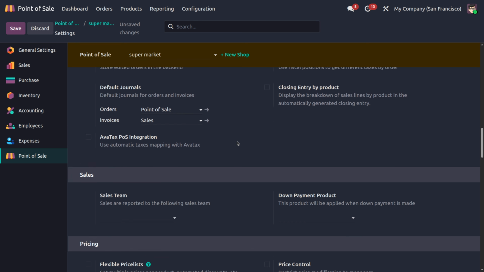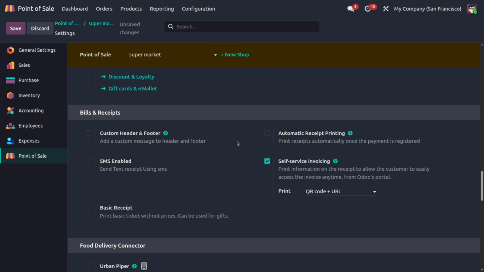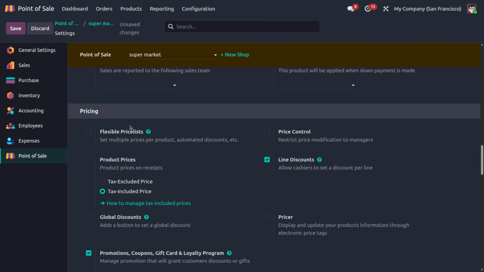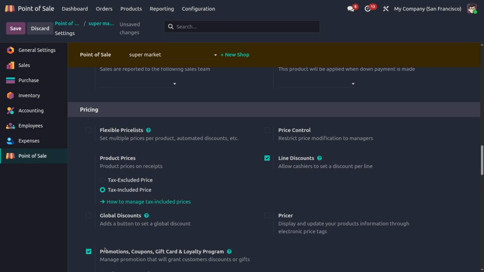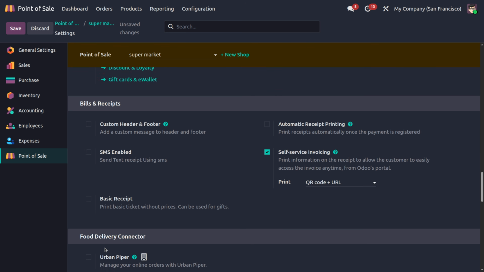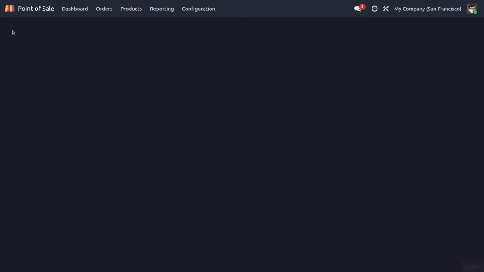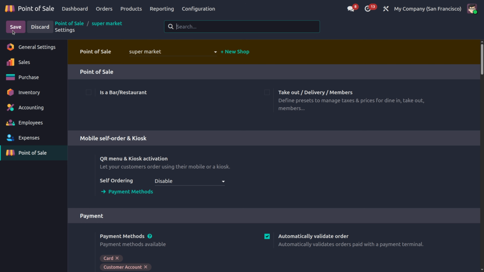And there we have show margin and cost. These are the main things that you need to enable inside the point of sale. And there we have the pricing. Under the pricing also, you can simply enable line discount, promotion coupons, gift card and loyalty programs and everything. So these are the main things that you need to enable. Once you enable everything, you need to hit the save button as well. So here I'm enabling that and hitting the save button. So it will be done in our point of sale.